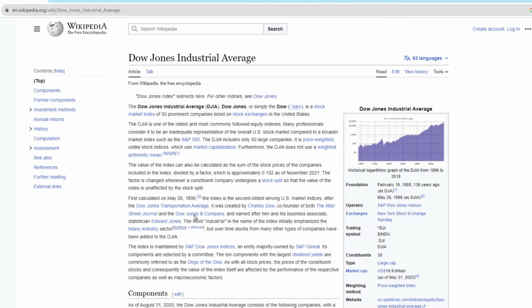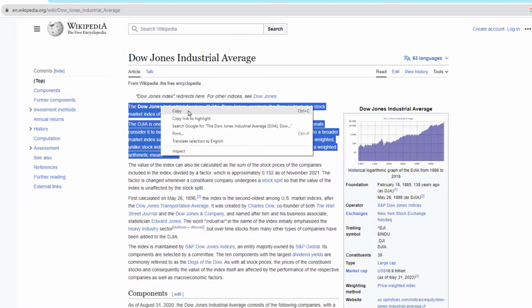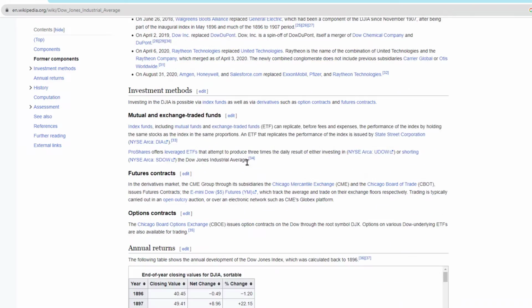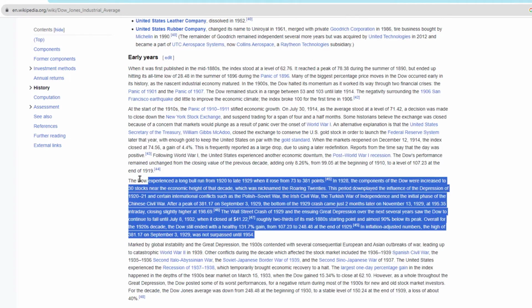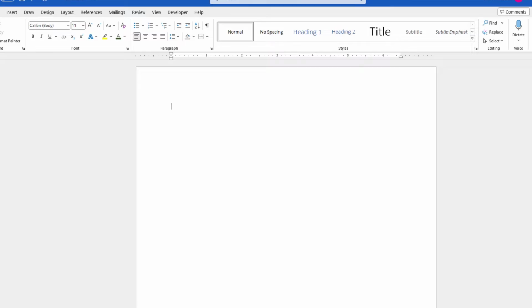Here's how it works. We'll start off by doing a whole bunch of consecutive copies. So let's say we select this and copy it, then we'll select this and copy it, select this and copy it, and repeat this however many times we need. Now we'll jump back into Word.